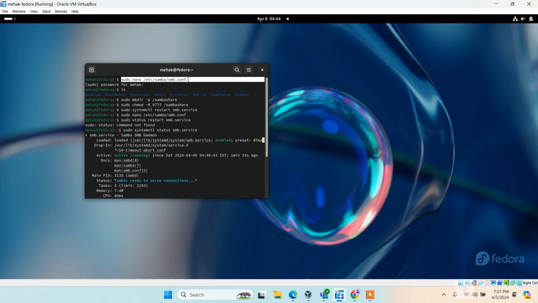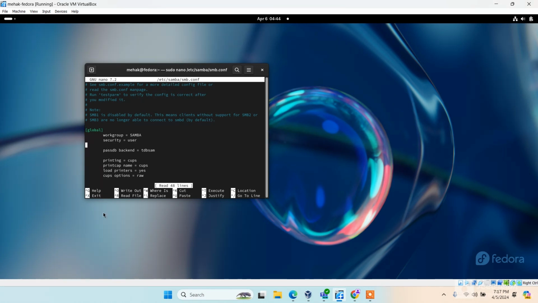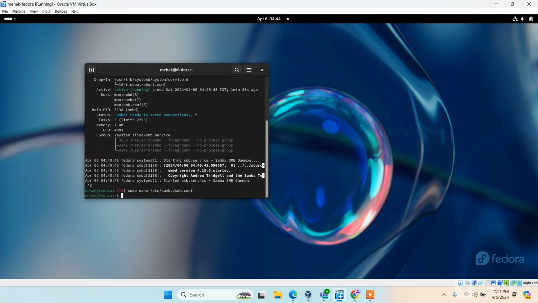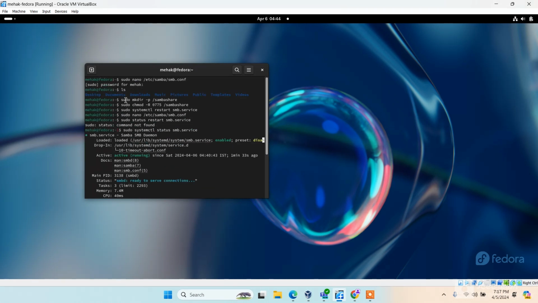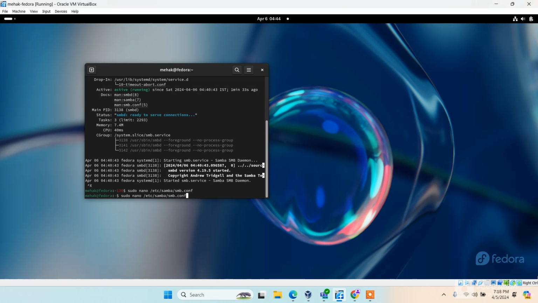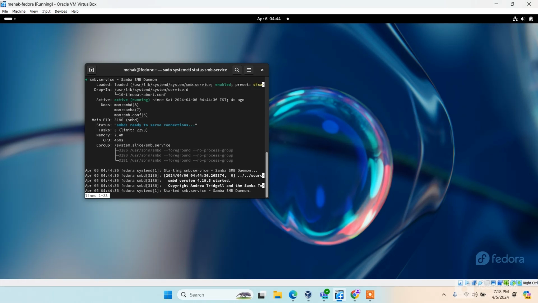So we have made changes to this configuration file. I will show you the changes. These are the changes. We have created a Samba share. I have added these 4 lines, and then I have created one directory, samba share. I have changed the permission for this, and with this command I have restarted the Samba service. Now I will again restart it, and now I will check the status of the Samba service and it's running.